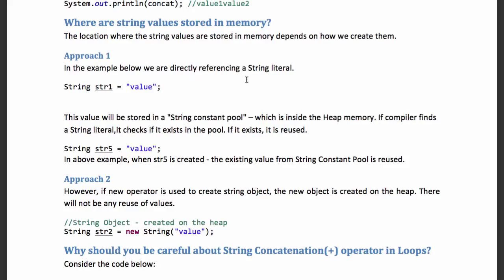Whenever you are creating a string like this, we are using a literal value. This would be stored in something called the string constant pool. The string constant pool is present inside the heap memory. What the compiler does is look for this value in the string constant pool. If it exists, it is reused. For example, if I create another variable string5 equal to the same value, the existing value from the string constant pool is reused.